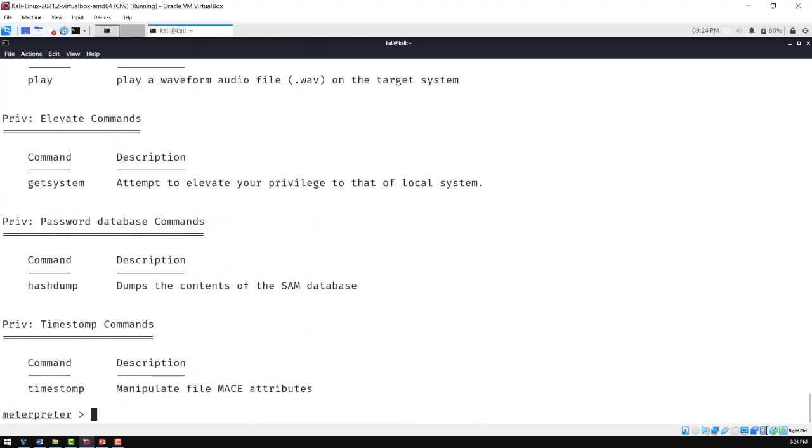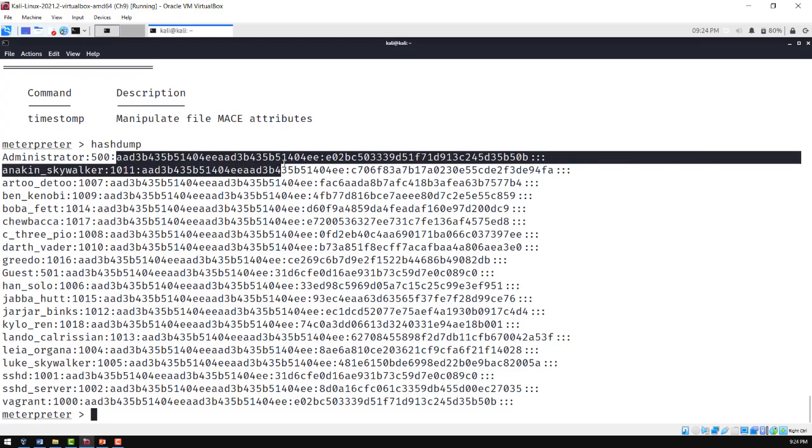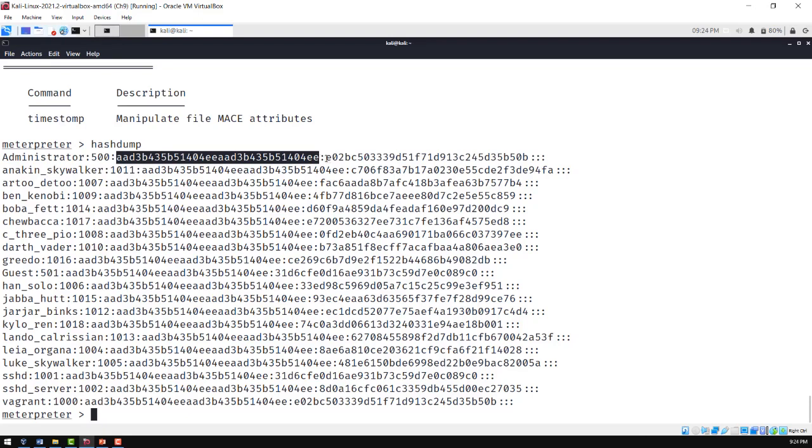Now, one of the cool things that we would like to do is, let's say we want to get the hashes of the user's password or the local user's password. We could type hashdump like so and press enter. And just like that, we are able to get all the local usernames and their passwords. Well, not their passwords specifically, but their password hashes. So this here is an LM hash, and this one is an NTLM hash.